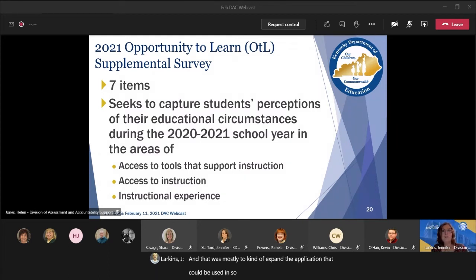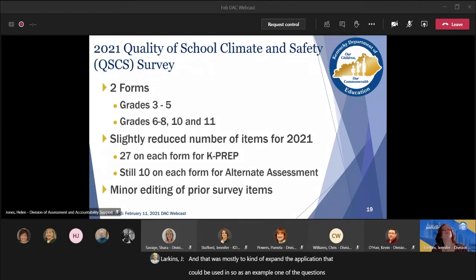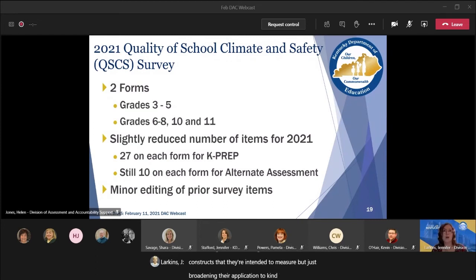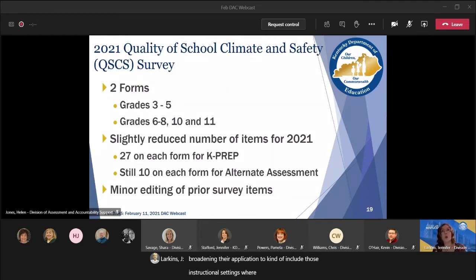As an example, one of the statements from last year was, "I feel safe at my school." That became, "I feel safe in my classes." Another was, "If I have a problem, there's an adult at my school that I can talk to." We reworded that so that it is, "If I have a problem, there is an adult from my school that I can talk to." So there is no change in the meaning of the statement or the constructs they're intended to measure, just broadening their application to include those instructional settings where students weren't necessarily full-time in the physical school buildings.